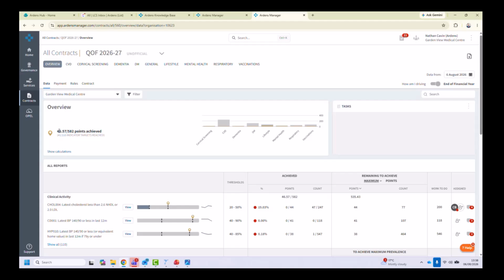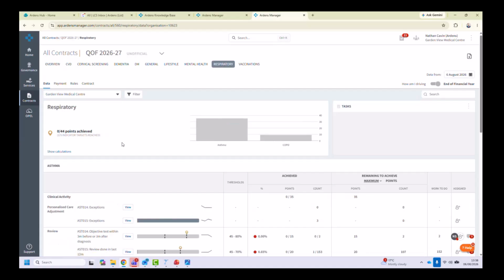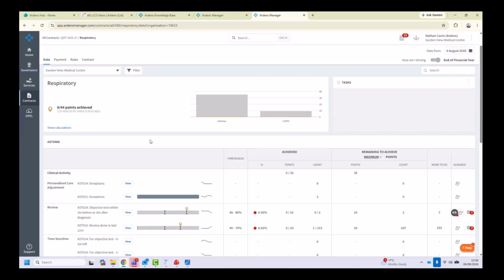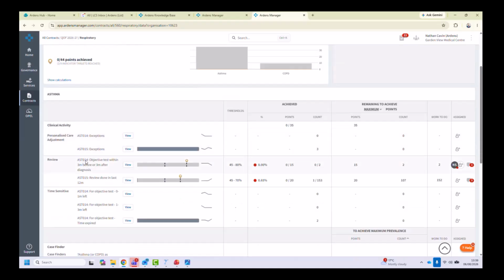And you get an overview of how you're doing as a practice with regards to points. But just because I was talking about respiratory, you can see you've got your different QOF areas across the top. If I click on respiratory, it's going to give me how my practice is doing. Currently my practice has achieved 0 out of 44 points. So we're not doing very well, but you'll be able to see how you're doing, and it would be gold on these little graphs. And then if I scroll down, I've got all my indicators, like objective test within 3 months before or 3 months after diagnosis, or review done in the last 12 months. So you've got all of that data on there.